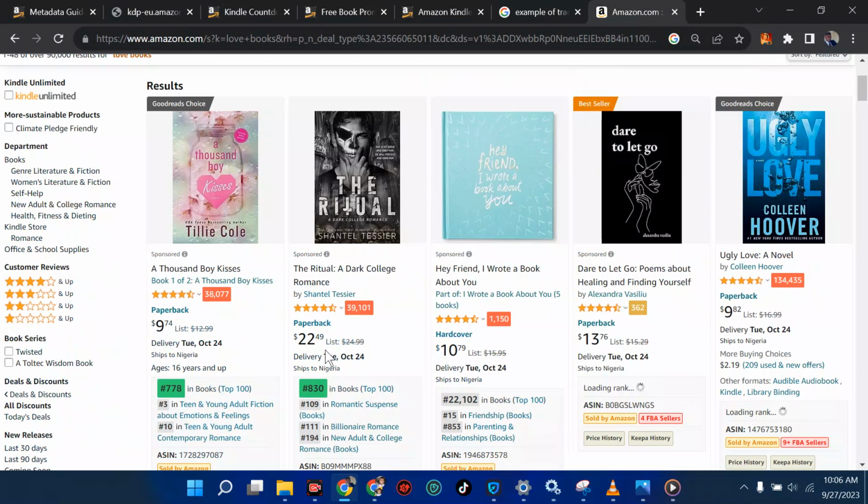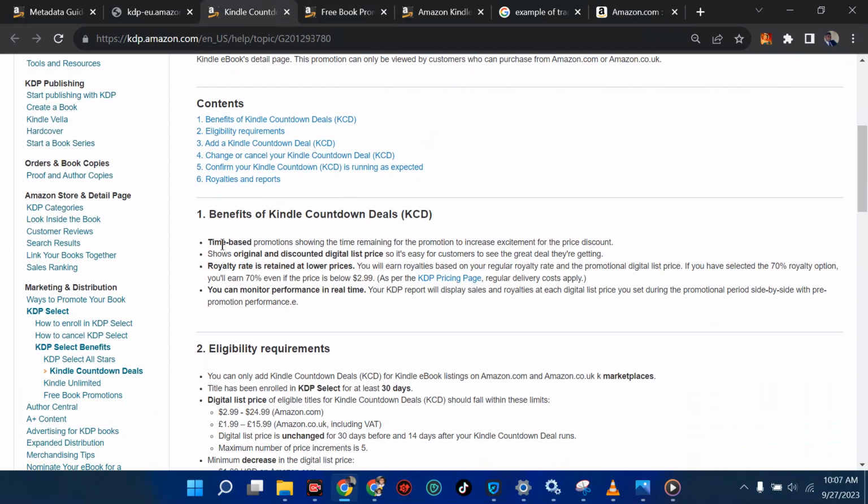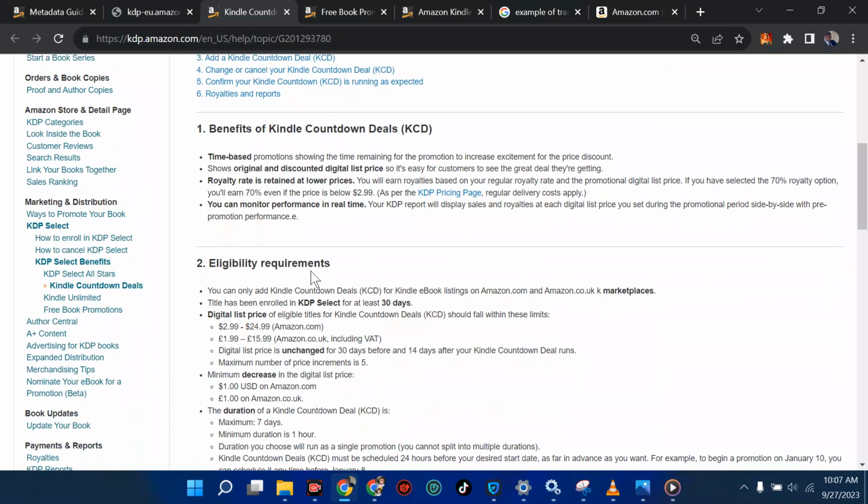From here, you can see all these are running now. They are running it for a limited time, as you can see. So that is one thing about the Kindle Countdown Deals. If we read more, there's a time-based promotion showing the time remaining for the promotion to increase excitement for a price discount. Then the eligibility requirement. This is very, very important: your book must be eligible to run the KCD, which is the Kindle Countdown Deals.